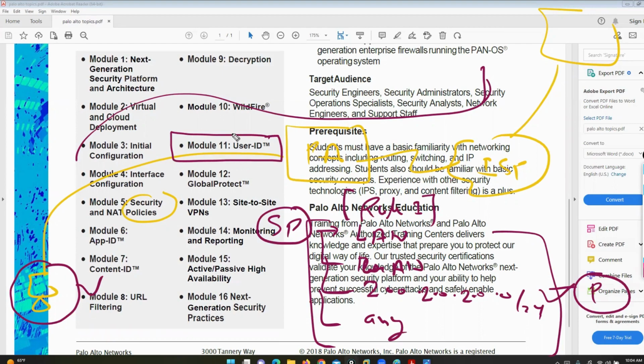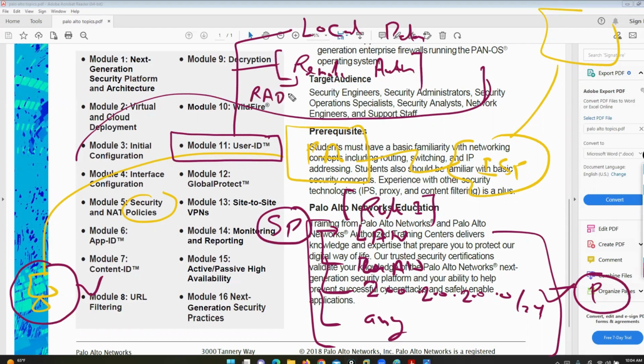For user ID, there are 2 options. Either you can create a user account in the local database, or you can go with a remote authentication server. We have multiple remote authentication servers like RADIUS, TACACS, or LDAP, where you can create user accounts.